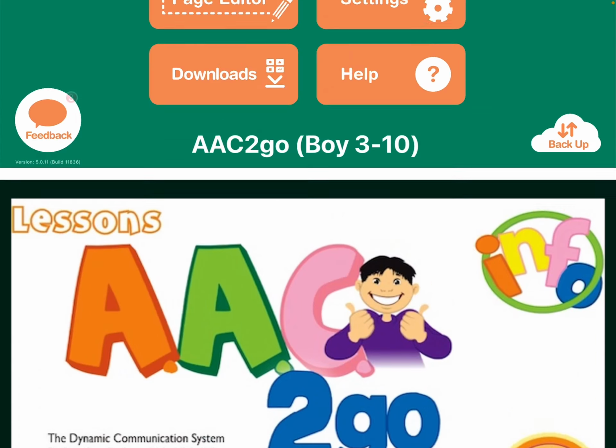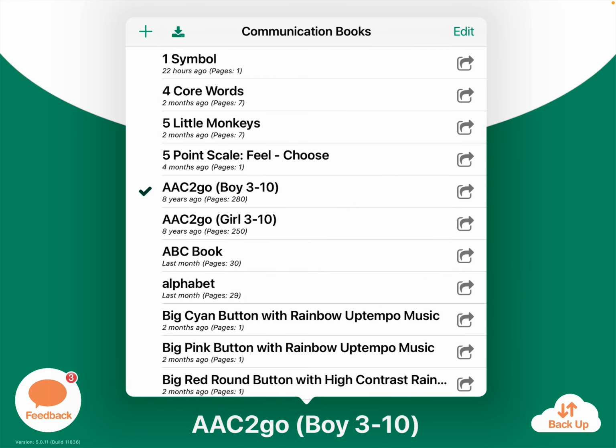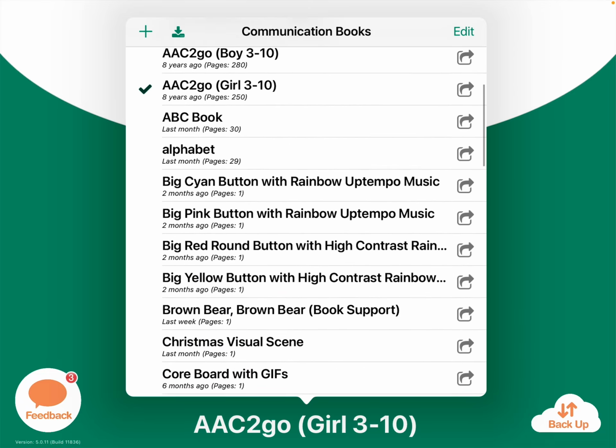So I'm going to 3-finger swipe down. The girl version of that I would avoid. It has some glitches in it that I've reported to the app developer. They don't appear to be fixed. There's some links within it that aren't working right. So I would steer clear of this AAC to go girl. But the boy version I had was helpful for a couple of patients.